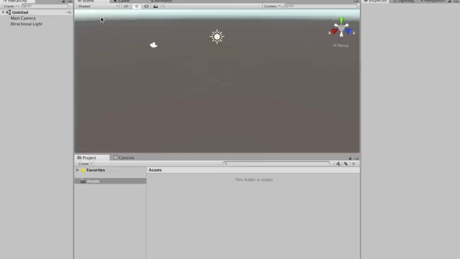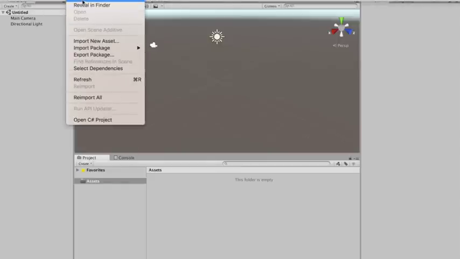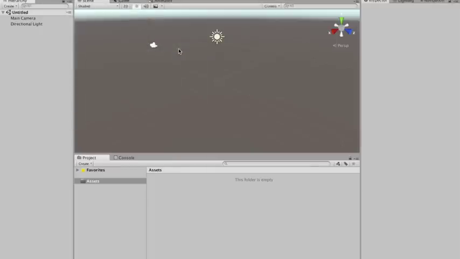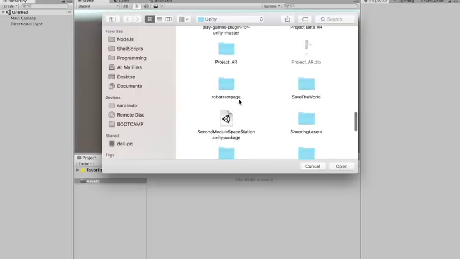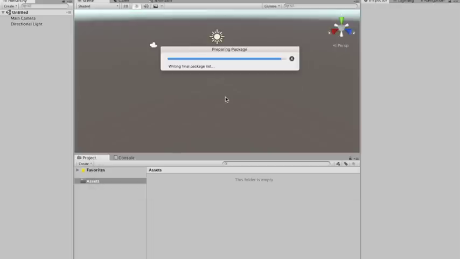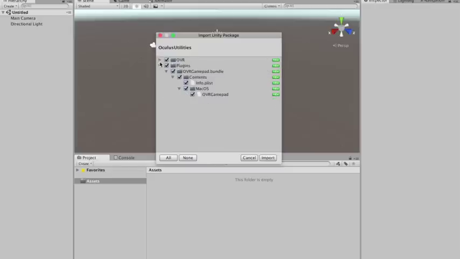Alright, so I'm gonna import those packages. First you need to go to Assets, Import Package, Custom Package. And I'm gonna first import the Oculus Utilities package. Alright, OVR, plugin. You can import everything.